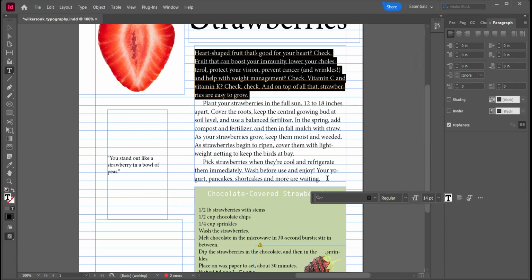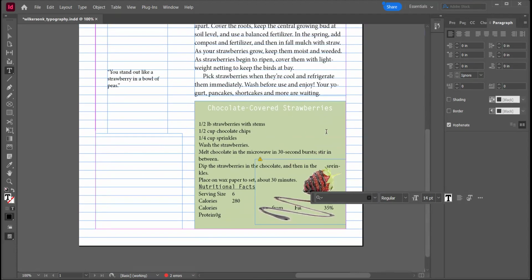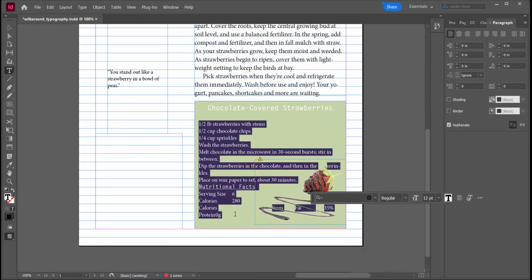All right, so now we are going to adjust space between the paragraphs. So I'm going to, let's go down here, to this recipe here, chocolate covered strawberries. And I'm going to go to the first line of the recipe, which is here before the 1/2. And I'm going to select everything all the way down to protein. Okay. And then I'm going to make sure I'm still in the paragraph panel.